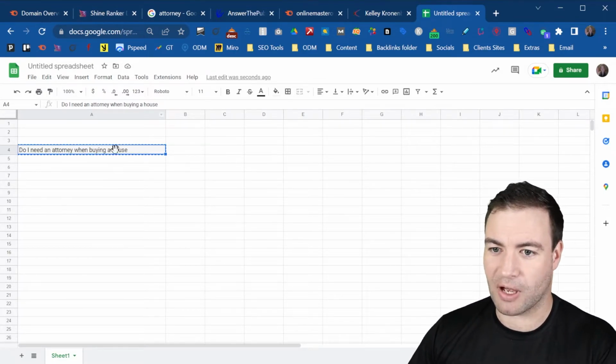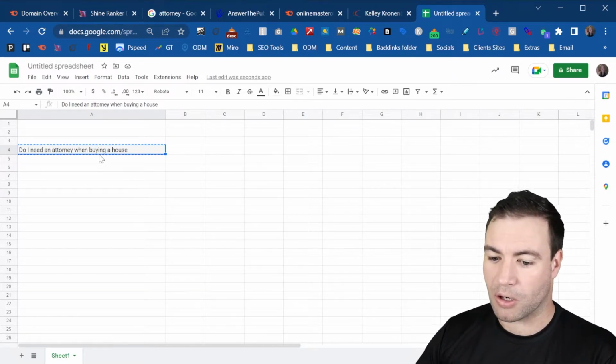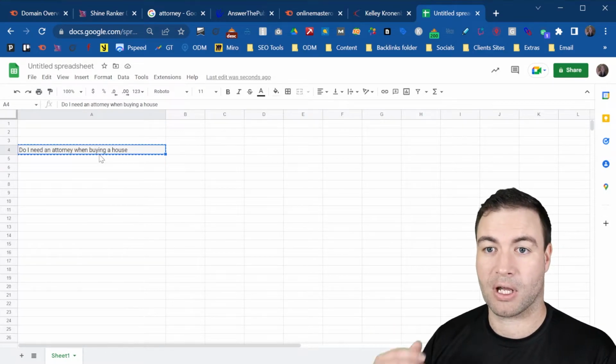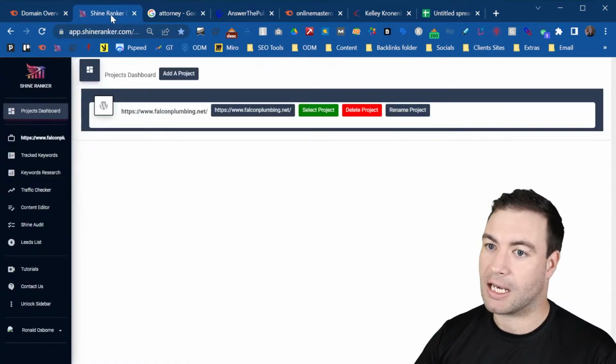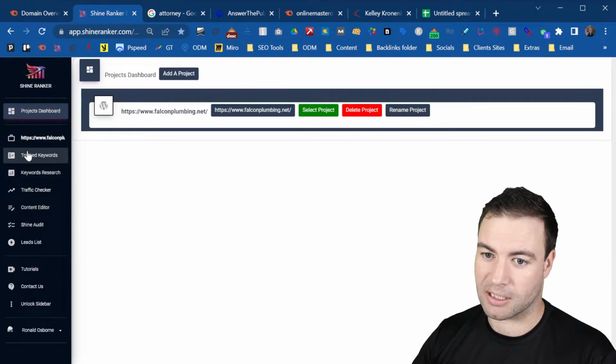So once I've gotten a keyword that I like, that I think could be valuable, what you want to do from here is move across to assessing the keyword in the search tools. So in your SEMrush and in your Shine Ranker. I like showing the Shine Ranker for a lot of people out there that don't know what it is.